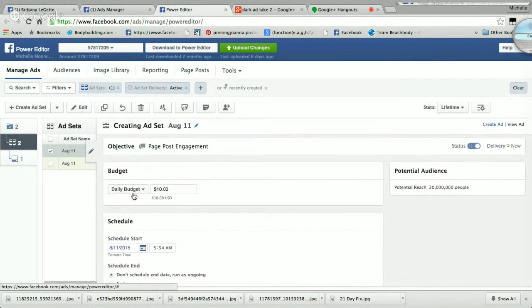You can do a daily budget, but you have to be really careful because it's going to go on and on until you stop it, and you don't want to forget about it. So I always go with a lifetime budget. Quite honestly, right now what I have been doing is $100, and I never, ever spend $100. What I think happens when I set a little bit more money is it gets a lot more reach. It seems to go out to way more people. So I do the $100.